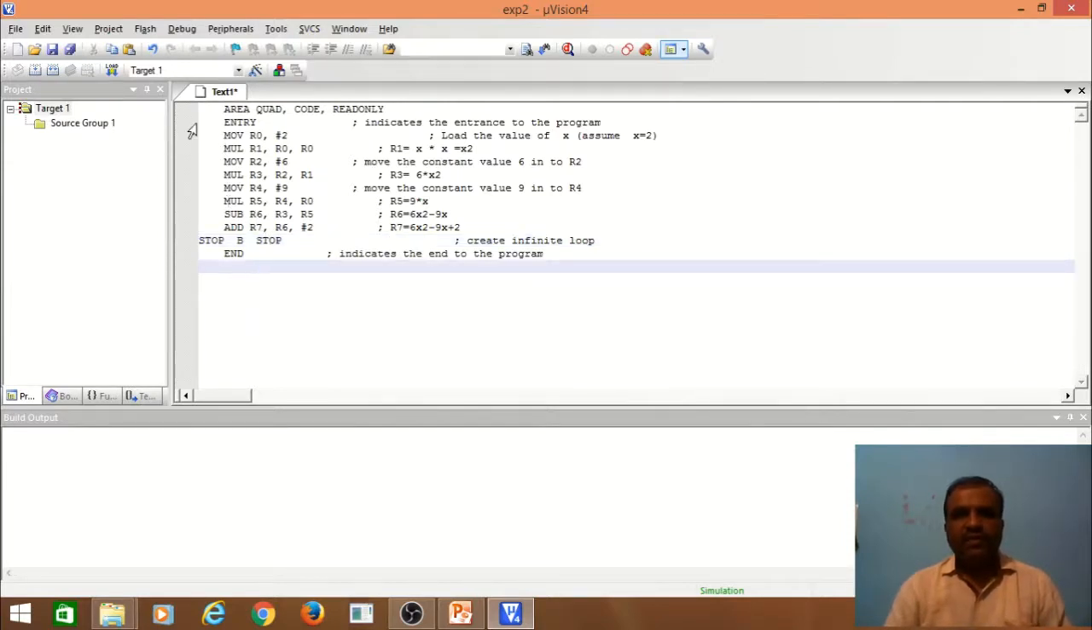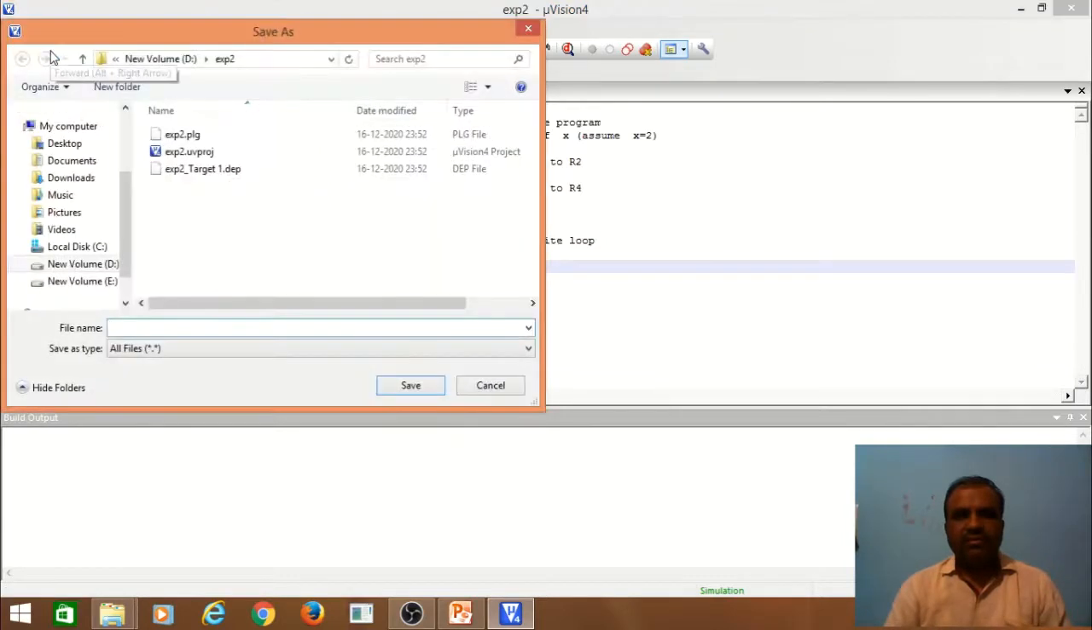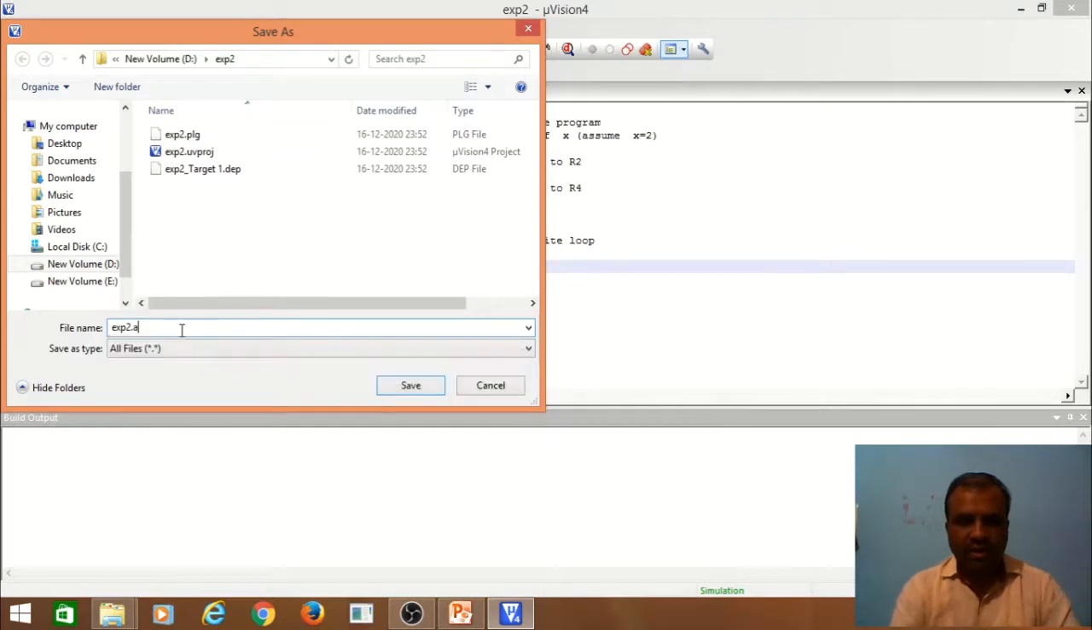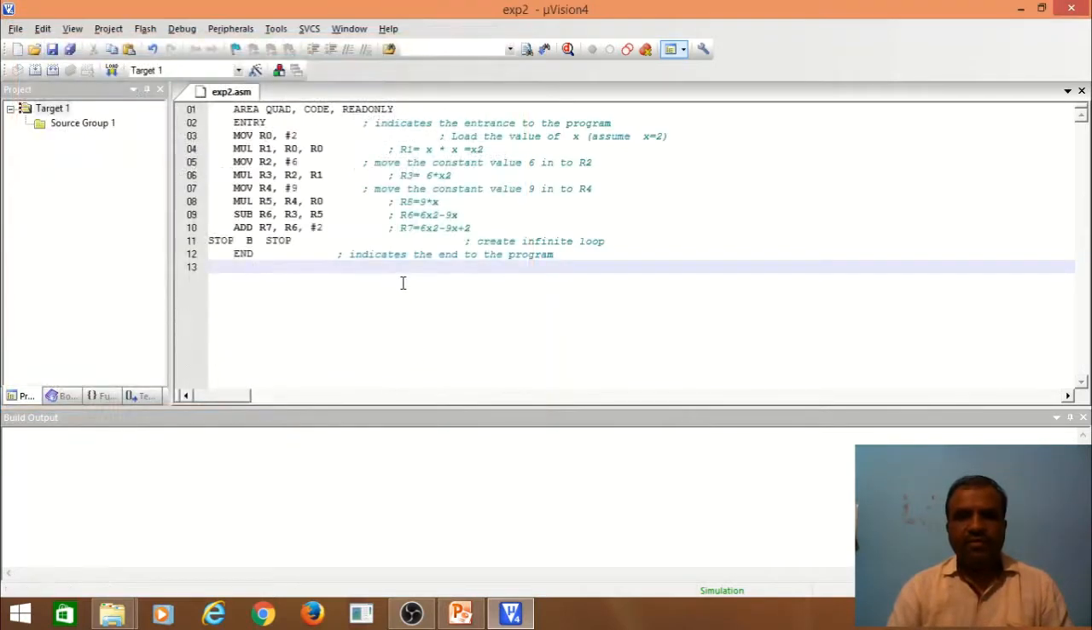So after writing the program, I will save that program in the same folder with the name exp2.asm. You have to save the file with extension .asm. Save. So after saving that program, you have to add that ASM file to source group 1.